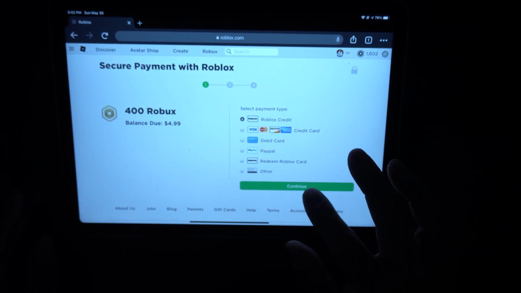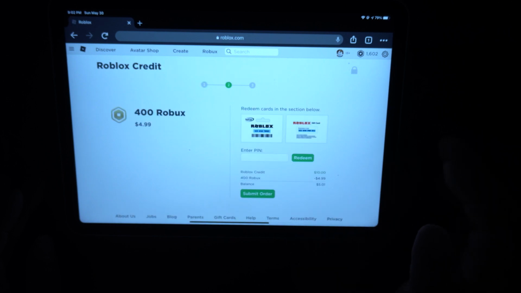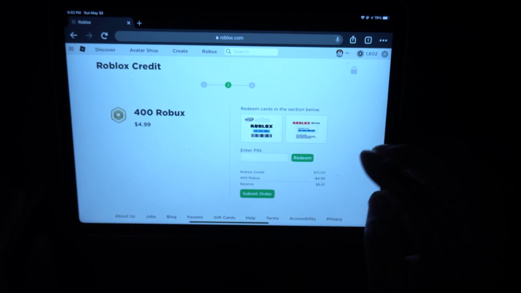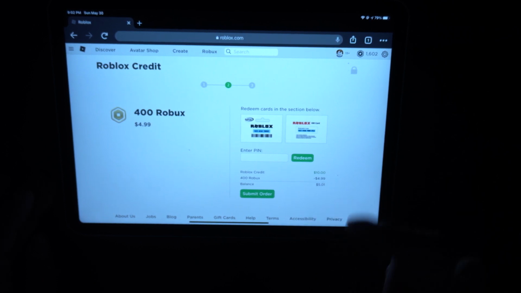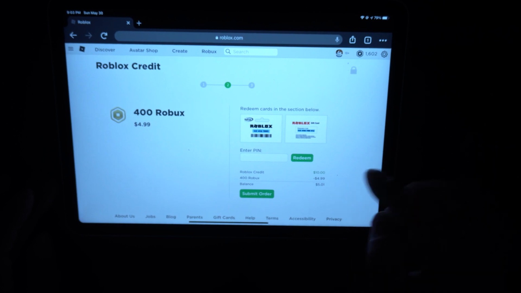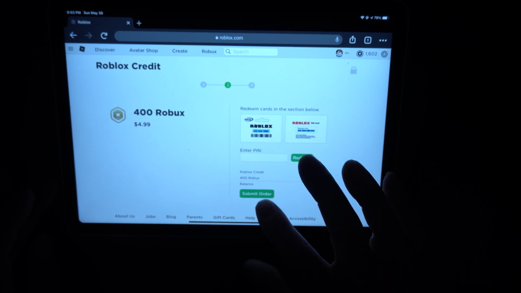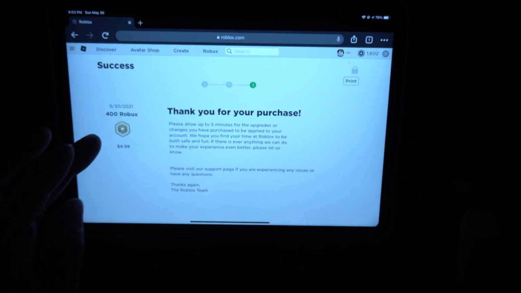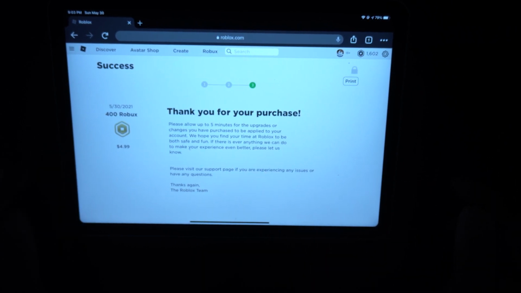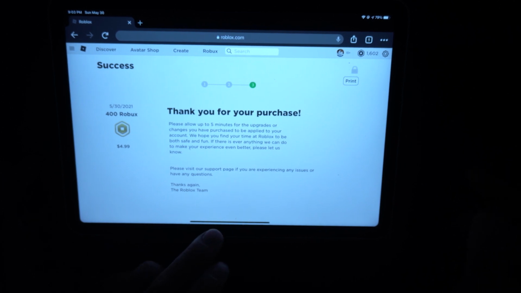Then you would hit continue, and then you would enter in the PIN, which is again the same card number, or basically the same code that you entered in, and then you would just simply hit on that. But since I've got 10 credits, hit submit order, and then there you go. I have now 400 Roblox. Now what we're going to do is we're actually going to go into the game itself.